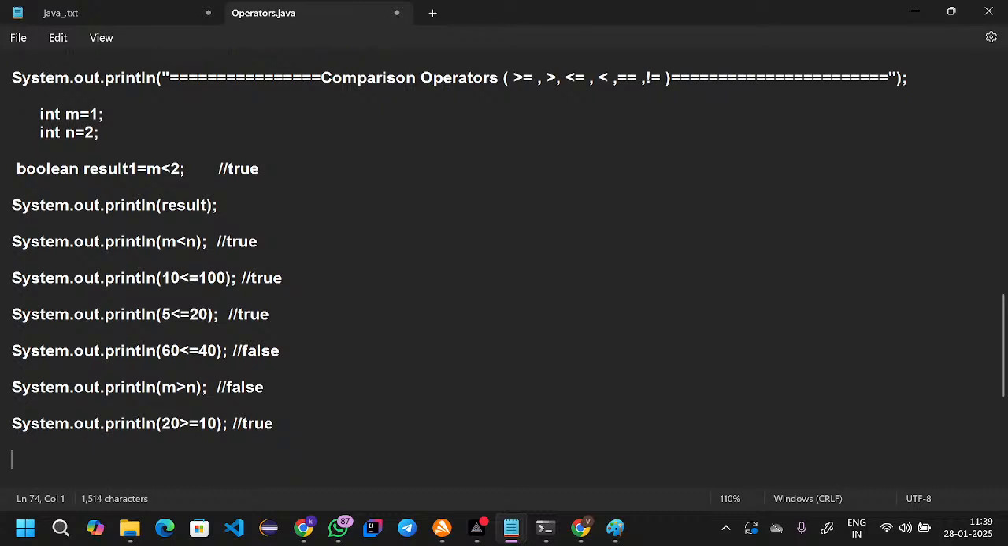Next, comparison. How can we do the comparison? System.out.println. Here, for example, 40 == 40. Here also we'll get true. This == will be used only for numeric values, and if you want to compare string values, then we can go with the methods. We can only do numbers as the comparison.